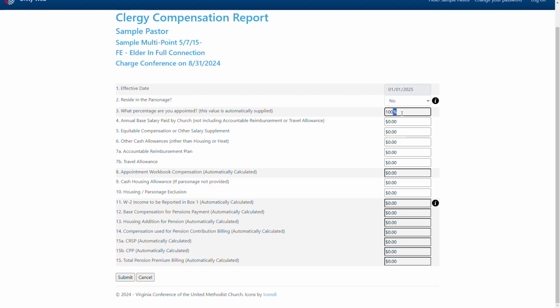The percentage appointment is also pre-calculated, and it's done so because pension responsibilities depend on that appointment percentage as well. If you see that's wrong, please talk to your district and get settled as to what that is before you continue with the form. The areas in white are yours to fill out. Please follow the instructions. At the time of this recording, this is the current layout of how things work. The annual salary does not include accountable reimbursement or travel allowance. Those are filled in separately, but there is the possibility in the future that this will change. So I will fill out some nominal amounts as an example.